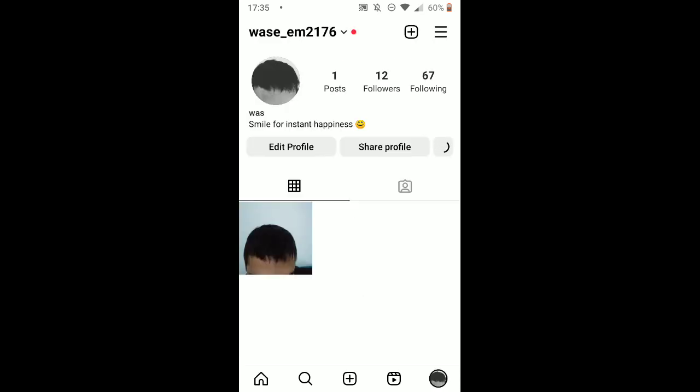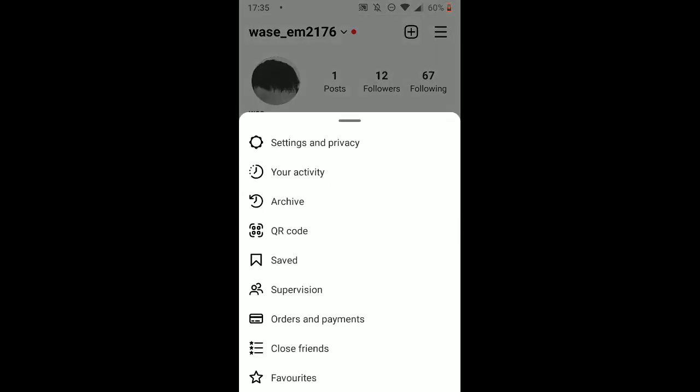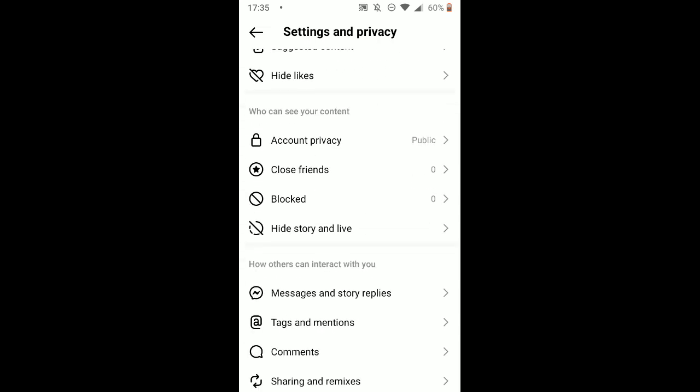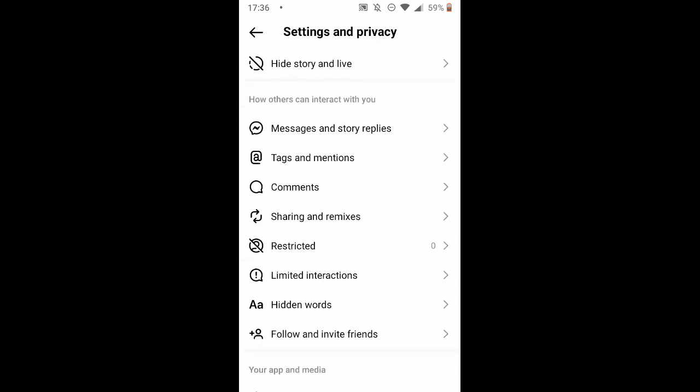And once you're at the top right corner, there's three lines. Tap on that. On the first one, where it says settings and privacy, tap on that one. And then keep scrolling down where it says how others can interact with you. And on the fourth one that says sharing and remixes, tap on that one.